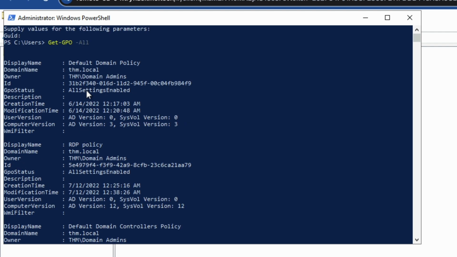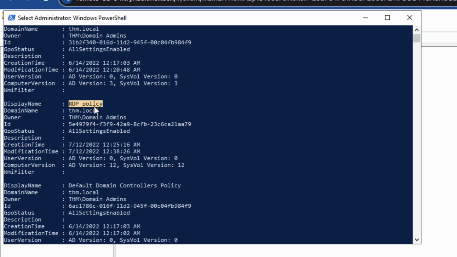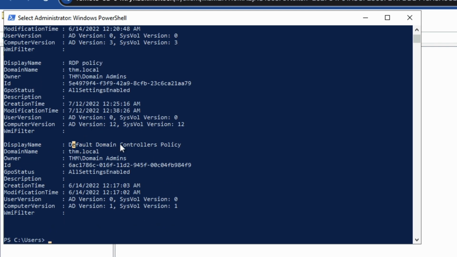And so I have, in this particular computer, the Default Domain Policy, the RDP policy, and then the Default Domain Controller Policy, and that seems to be it. I only have three group policies that have been created on this specific domain. So if I want to get details about, let's say, the RDP policy, I would do Get-GPO, and I can do a few different parameters. I could do ID and search by its ID. I can do DisplayName and search by its display name. So let's do that. We'll do DisplayName, and it's going to be RDP policy.